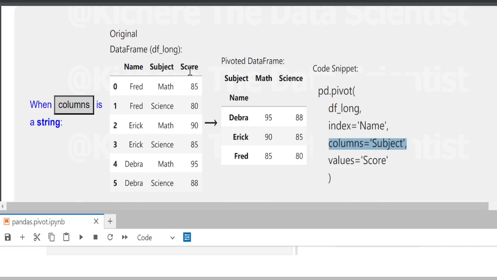If you want to find columns of subject here, math, for example, if you want subject data to be your columns, you can consider subject as a string. Here subject acts as a string and the columns parameter accepts a string.